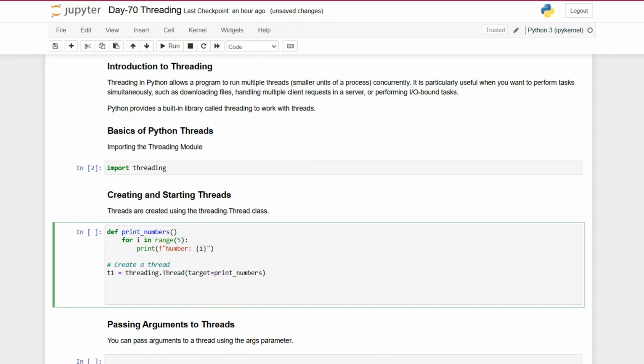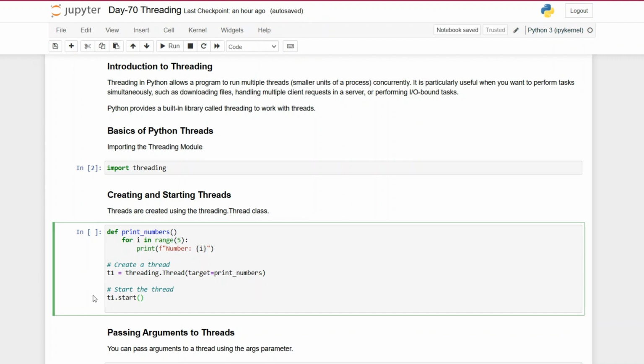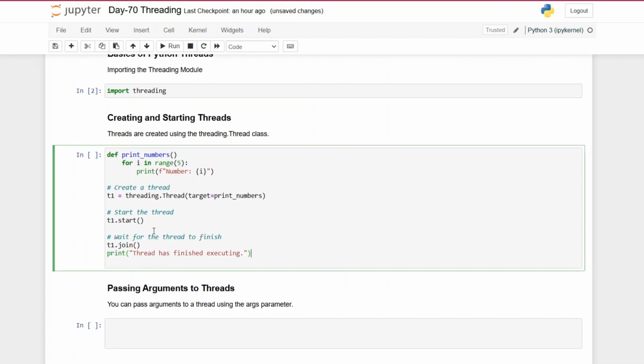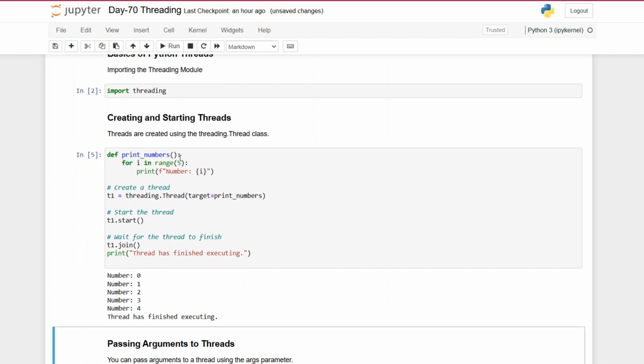The next thing I want to do is to start my thread. How do I start my thread? I use t1.start, and this will start my thread. And then the next thing is to use t1.join to wait for the thread to finish. And why am I waiting for the thread to finish? Because I want to print a message that the thread has finished executing. So I would have my t1.join and then a message that the thread has finished executing. Oh, I forgot the parentheses at the end of my print_numbers.